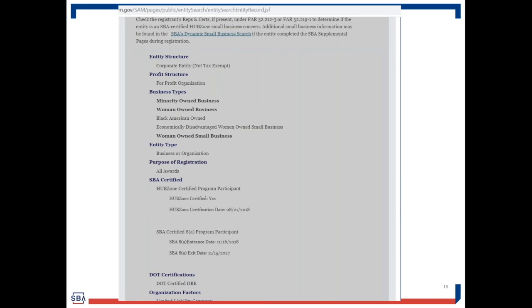So if a contracting officer is looking up your profile, you can see here that you're woman-owned. This person is an economically disadvantaged woman-owned business as well. She's HUBZone certified and she's in the 8A program. So she's got just about all of them covered.